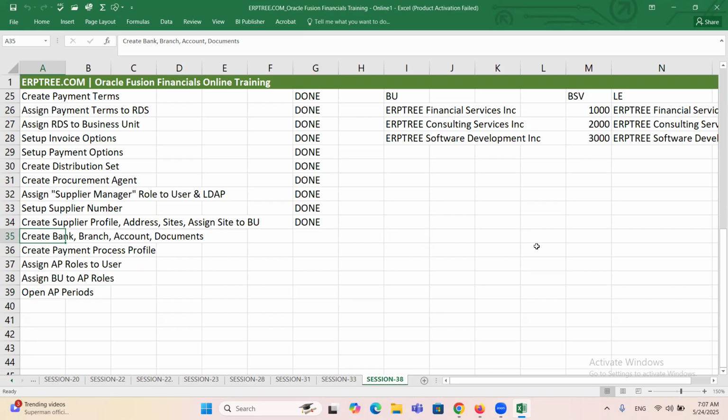When you look at the structure of a bank account, first you have a bank, under bank, branch, under branch, account. For an account, you can have documents. So the account is owned by LE and the account can be assigned to BU.